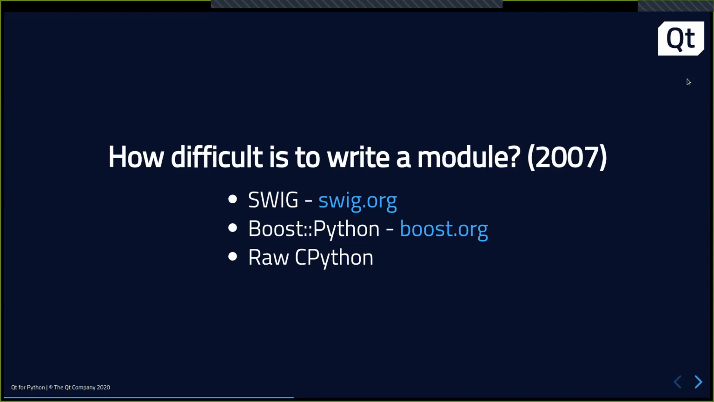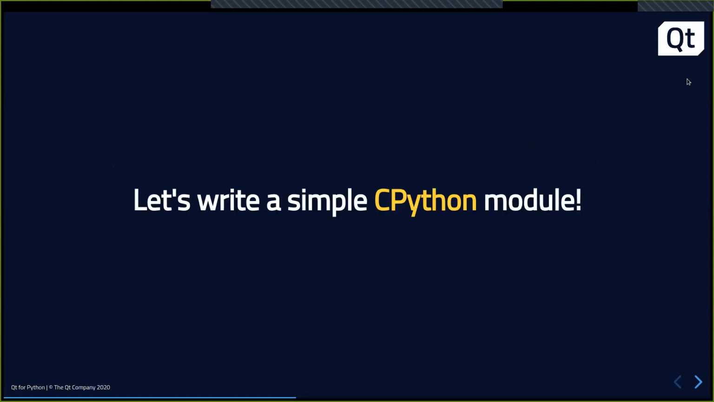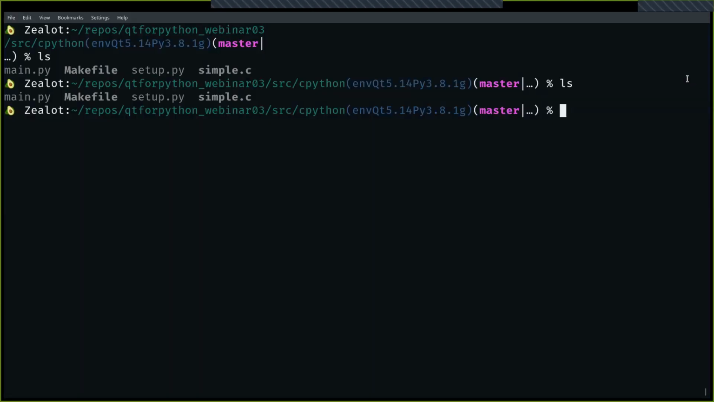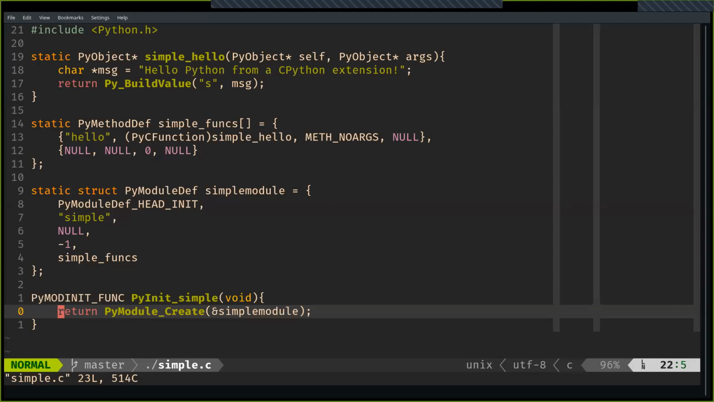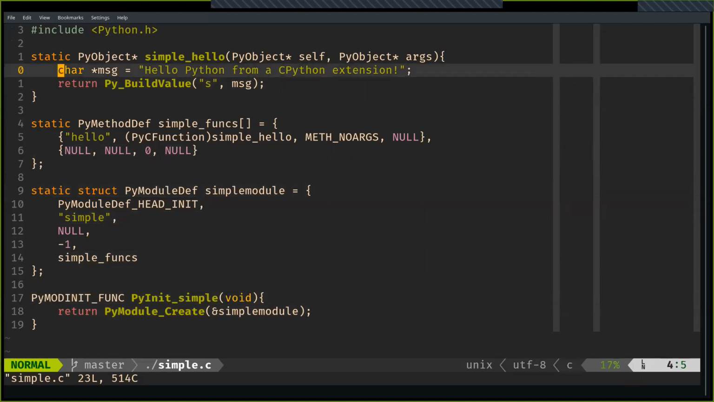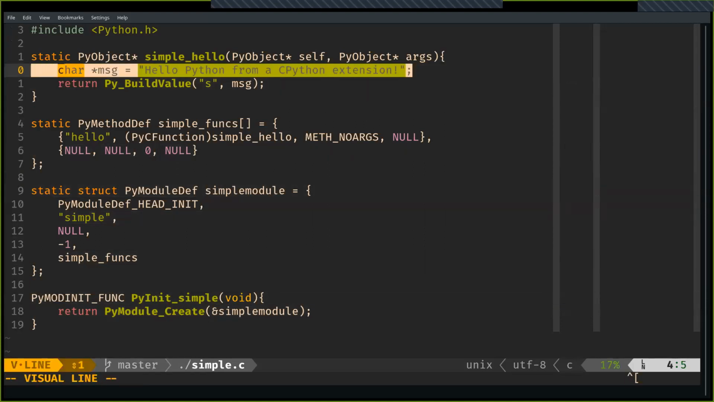I was mentioning CPython there, and I don't know if you are familiar with writing C extensions for Python, but I would like to show you how to write a simple CPython module. So let's go to a terminal. I think that everyone will be able to see this. In any case, don't worry about it. If you have some questions or you want the code or anything, you can write to me afterwards and I can send it to you. First of all, I want to start by showing this simple.c file. Don't be scared by all these weird Py words there, but the most important part is that we will have a function that has a message and we return this message.